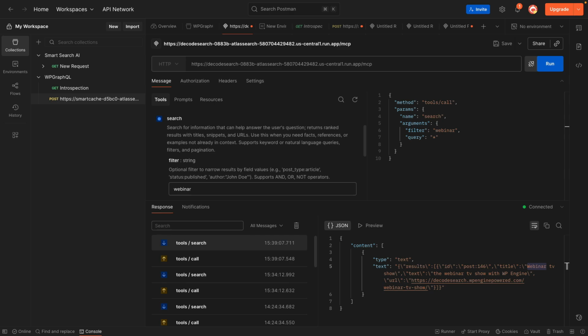Awesome. So this JSON object explicitly tells the MCP server right here, please use your search tool and give it a query with the value webinar. And then down here, here's the response. After we send the request, we get this response back, and the shape that comes back is a stringified JSON blob with a results array.